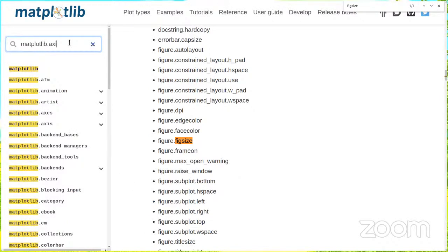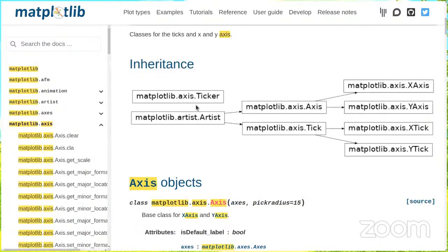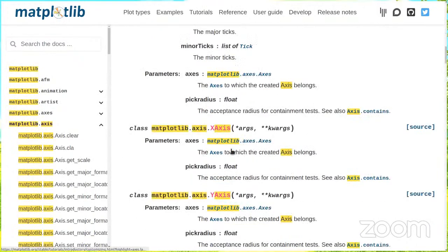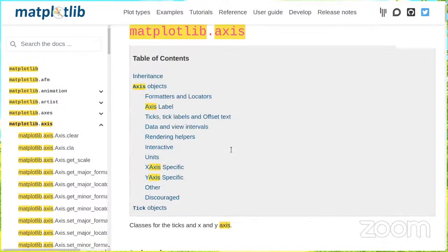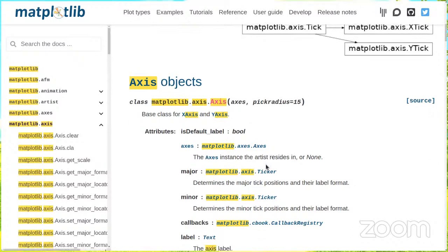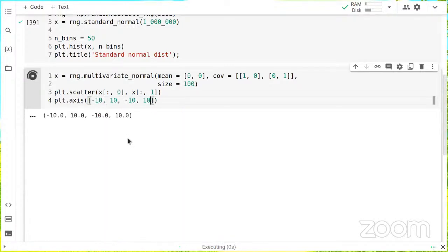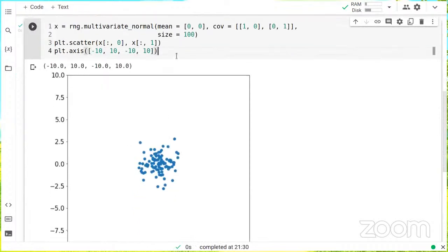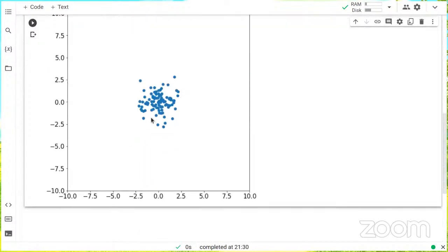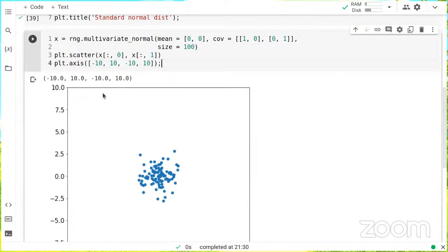You can again search. If you search Google, you will end up with matplotlib.axis. So again, you must not get lost in all this, but if you choose the right link, you will know that with this you can set the X and Y axis limits, right? So I want to set it as -10, 10 for both X and Y axis. Earlier it was some default value. Now it is changed to -10 to 10 on both sides. This is how you do it.